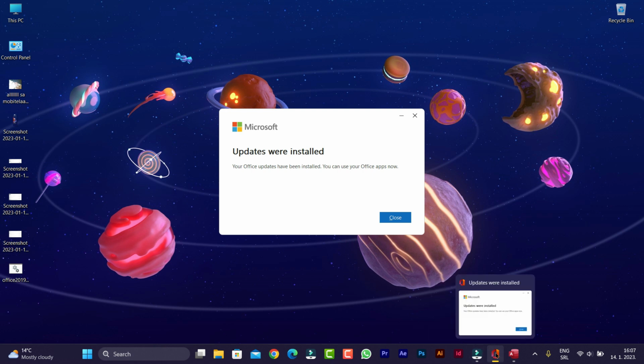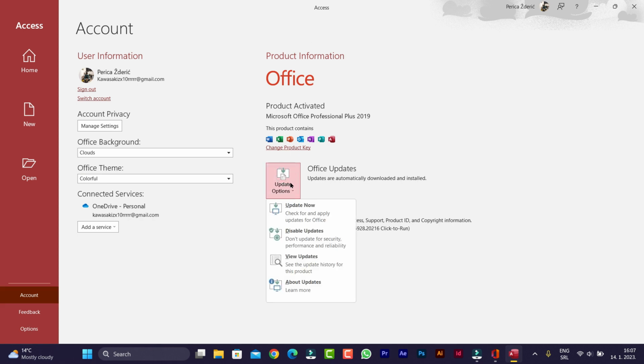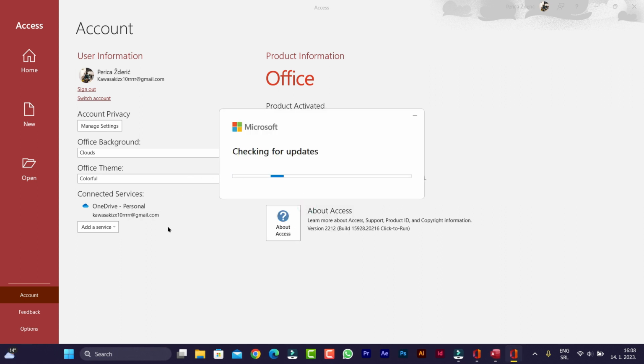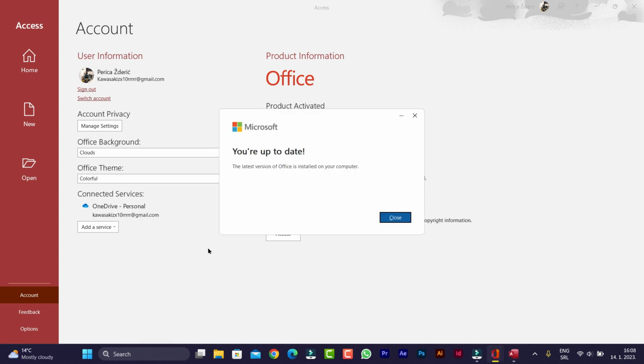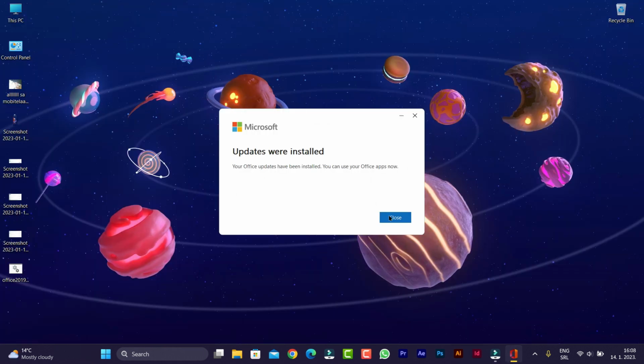How to do this? Just open your Office or whatever and go to Account. As you see, it's activated. Just go here to Update Options and click Update Now, and you'll see it will check for your update. Just wait and you'll see my Office is up to date. Of course, I will close this now.